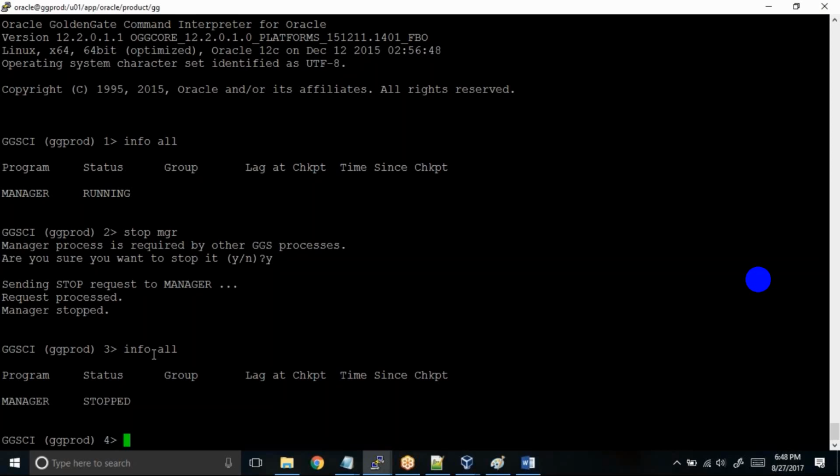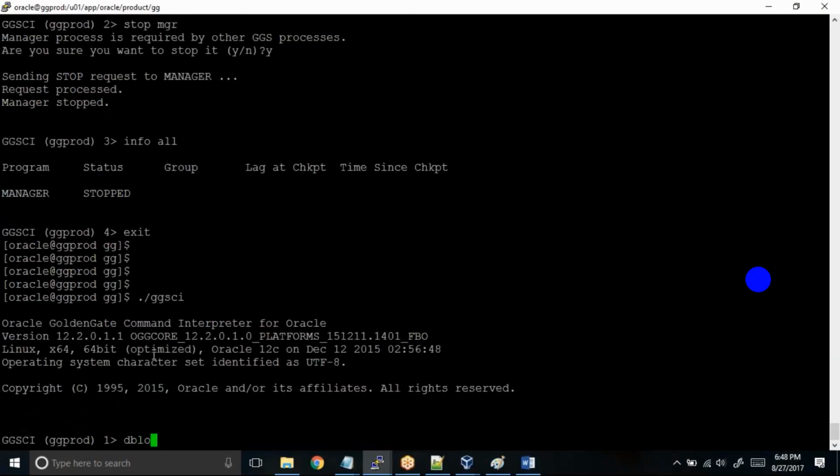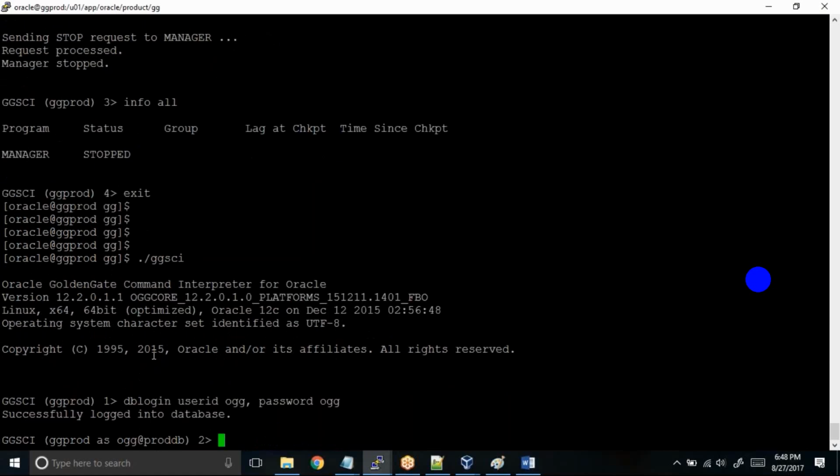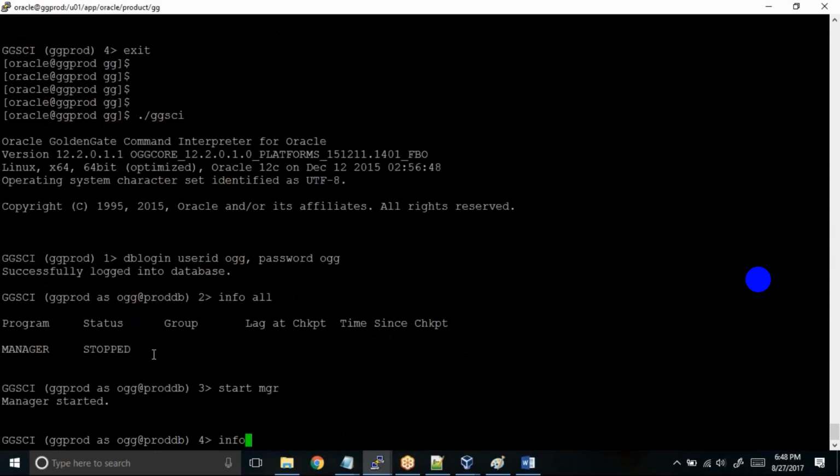So blindly, this is what I say, blindly, whenever you connect to Golden Gate, simply give your DB login details: user ID OGG, password OGG. Simple as that. First login, then you can give the command info all again, right? Now you can start the MGR. All the commands will work. Once again, let us check.